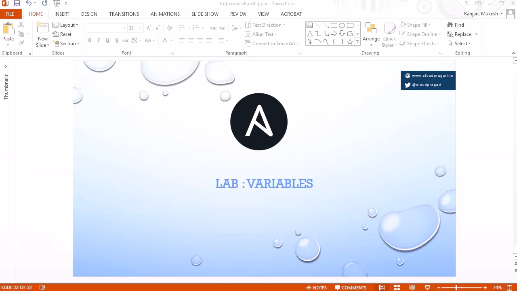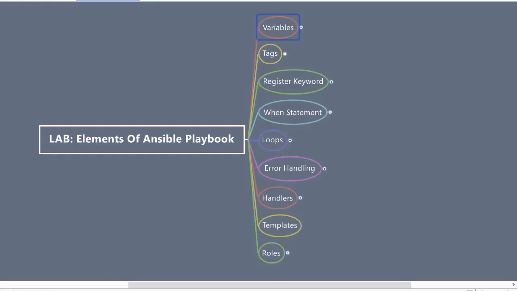In this lab session, we are going to discuss variables, and we will also look into the code of how we will use variables within Ansible. So let's look into that. Variables, as in any other programming language, help you assign a value to a variable.